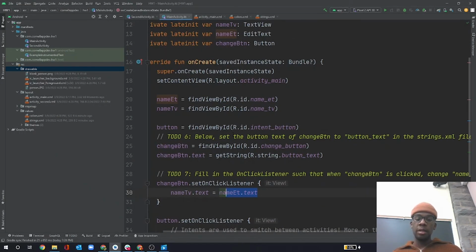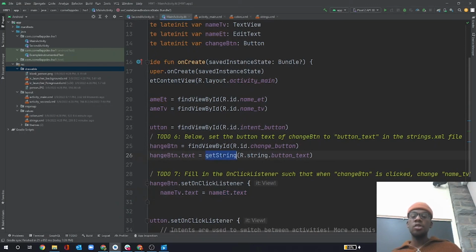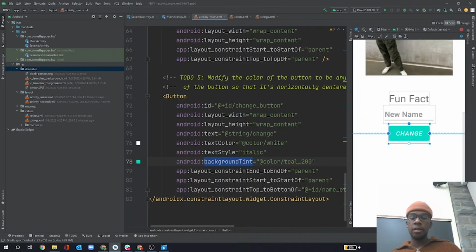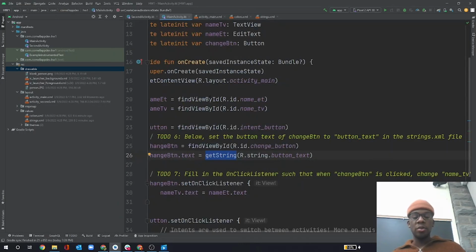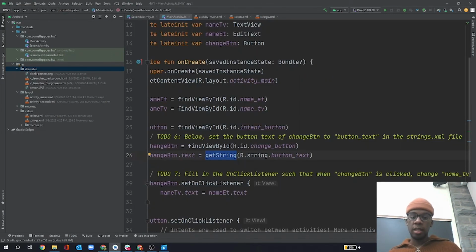So yeah, set the button below. Set the button text or change button to button text in the strings XML file. So in this case, getString is equivalent to how you can use @string to get the strings in the XML file. You can use something similar in the actual activity. You can do getString, and that gets the string from whatever resource, and you have to give it the ID of the string you're trying to get. So in this case, we want the ID string button text here, and we can get that string directly like this.